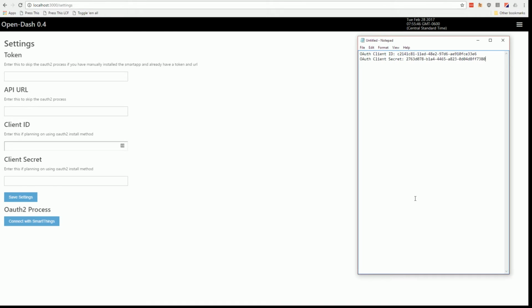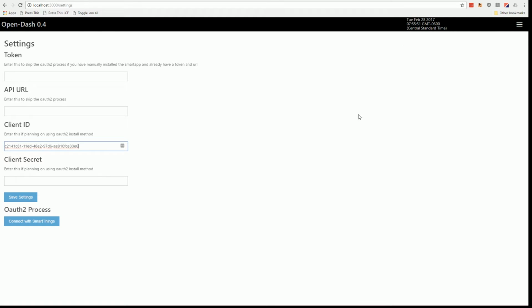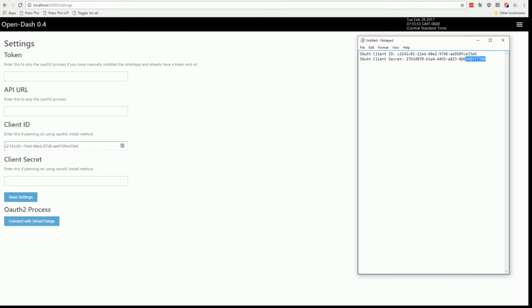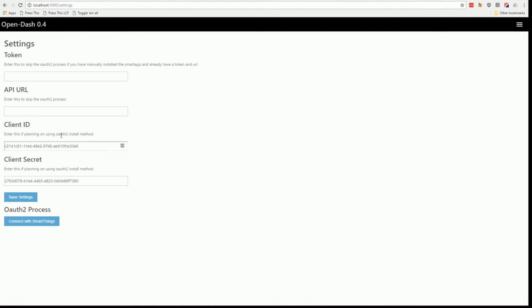And remember those client ID and secret. We're going to copy and paste those into our text boxes here, client ID and secret. Now don't worry. Some of you might be saying, hey, you're exposing those. As soon as I delete my smart app, it's gone.